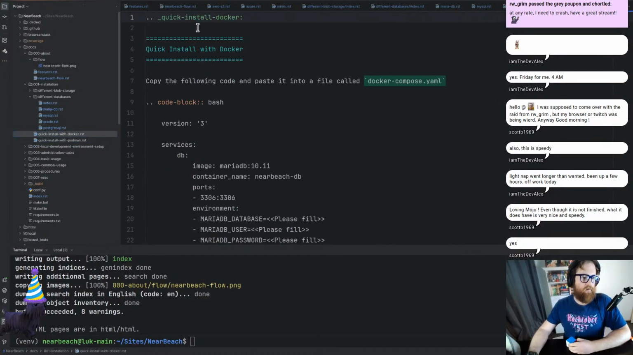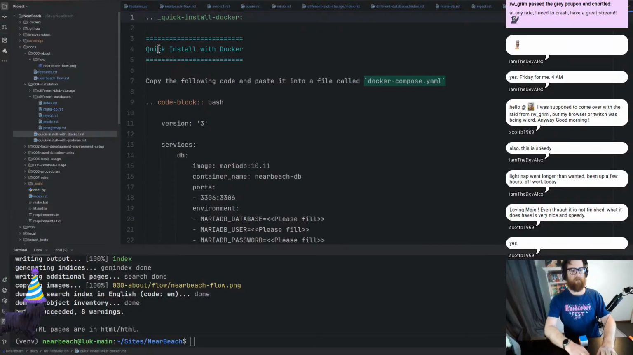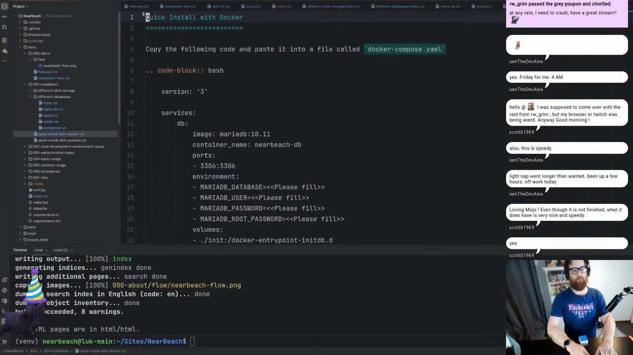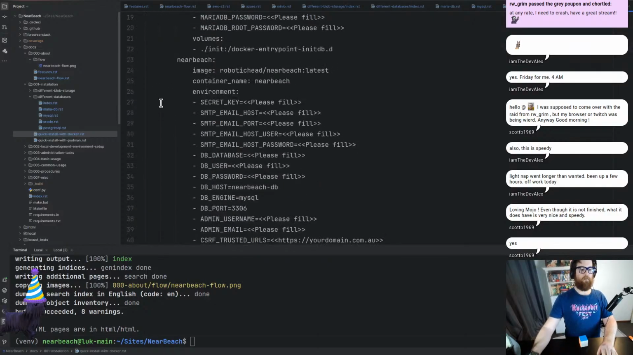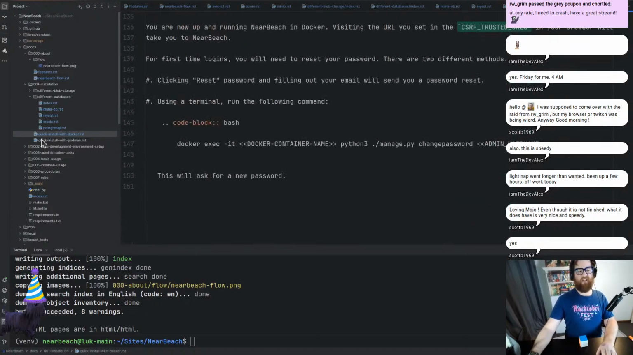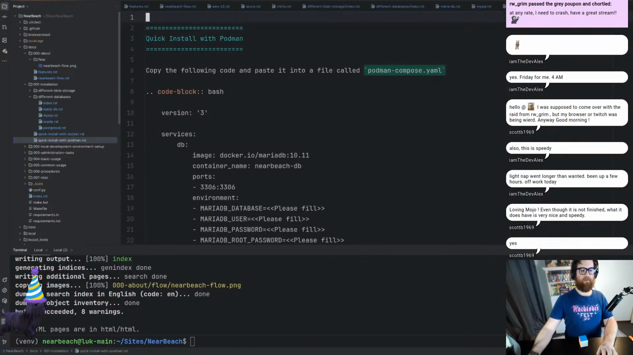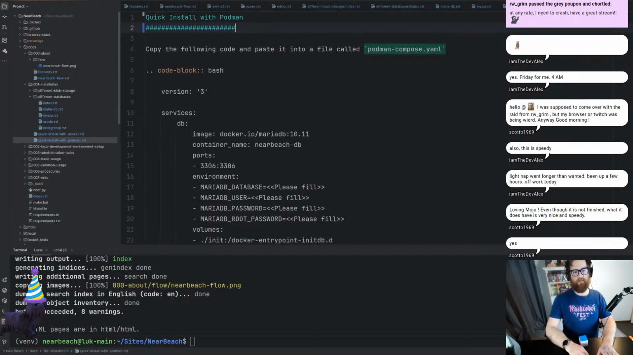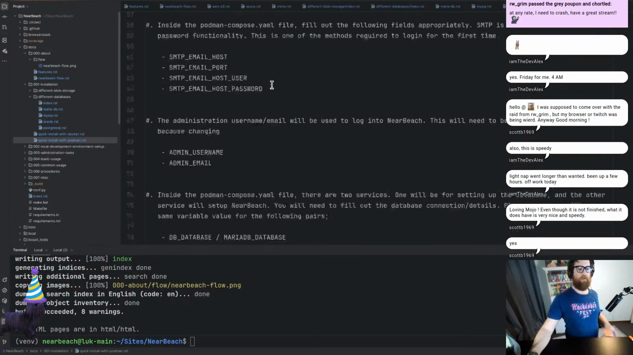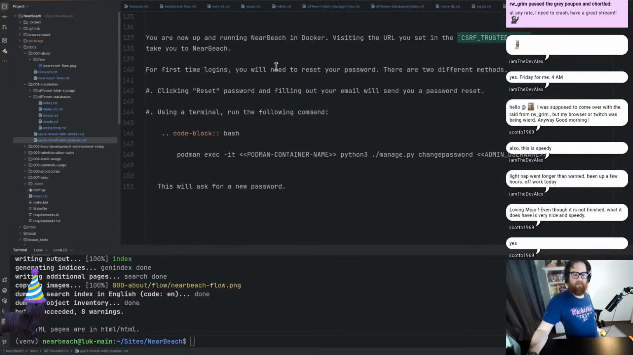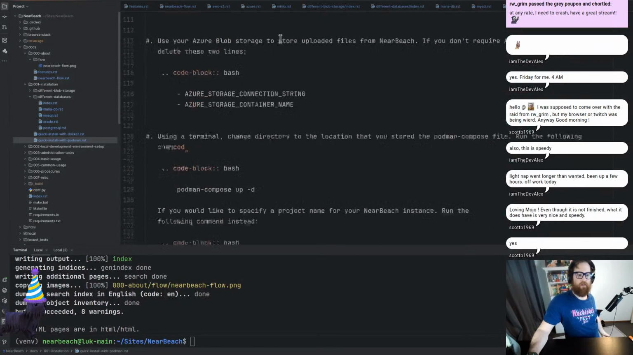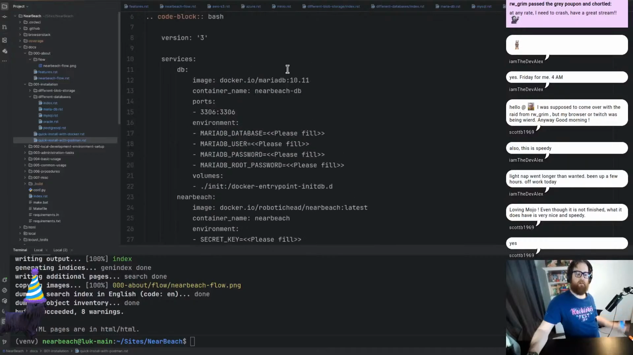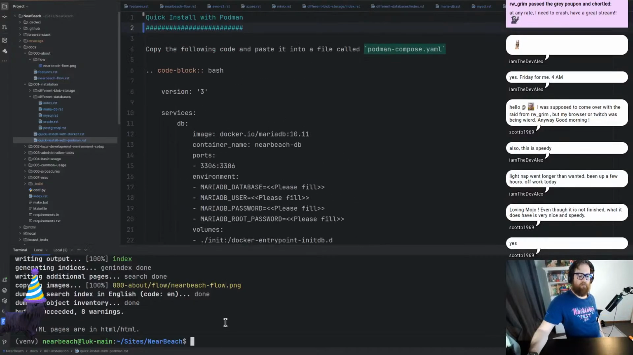So quick install with Docker. I'm just getting rid of all of that. So that will be the title page. That's pretty much it. Quick install with, yeah, Podman. This is pretty similar. And I believe we are happy with these pages. It's been a while since I've actually come in and reviewed these pages. I should come in and review them more often, but that should be done.